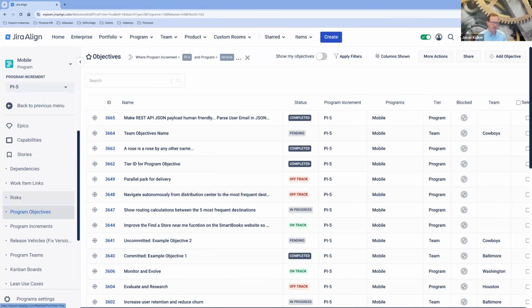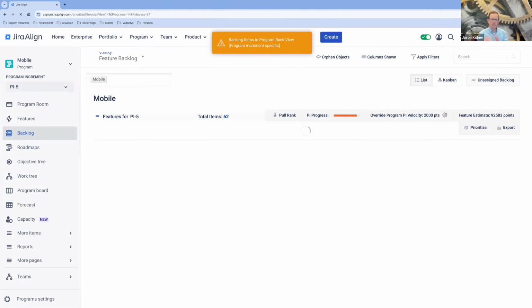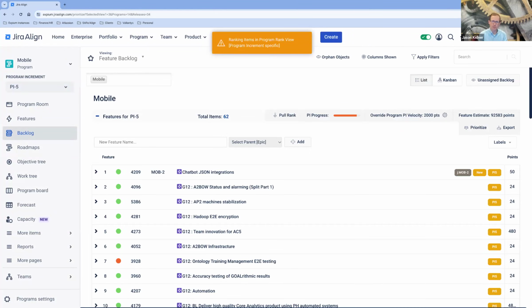Okay, back to the tool. To wrap up, we're going to look at rolling up. So how does all this top-down planning that has taken place ultimately come together? Eventually, these features, let me go back to our backlog, are, if you're using Jira Software, which most of our clients that use Jira Align are, syncing over to Jira.